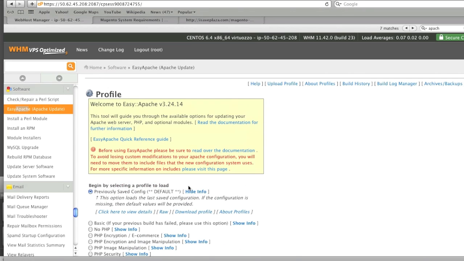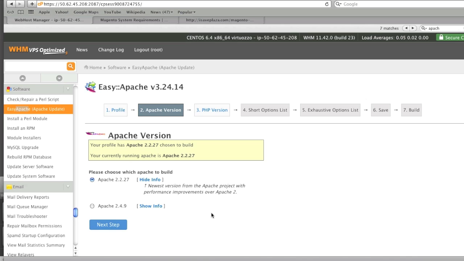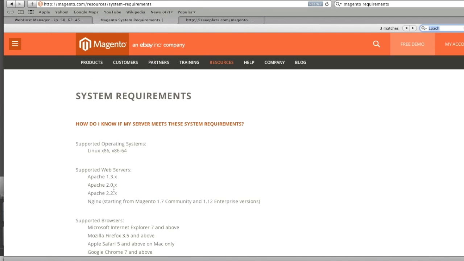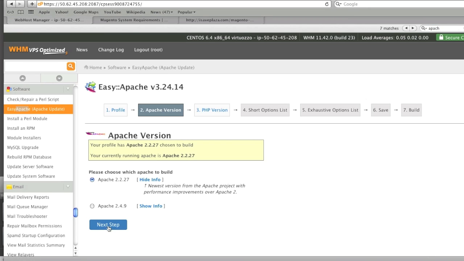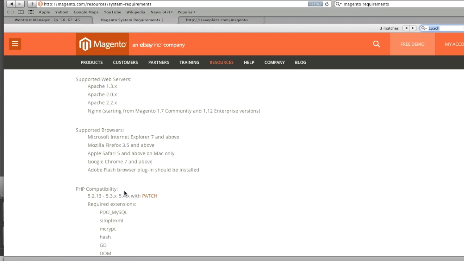Now you're going to want to go with the previously saved config in order to prevent losing any changes that you've made previously. Click on Start Customizing Based on Profile. Now I'm going to stick with Apache 2.2.27 because this is currently supported by Magento. As for the PHP version, I'm going to downgrade because I am not interested in patching my Magento installation.